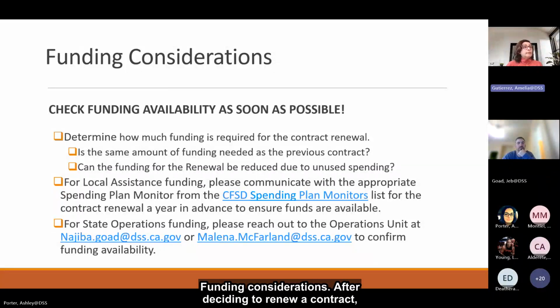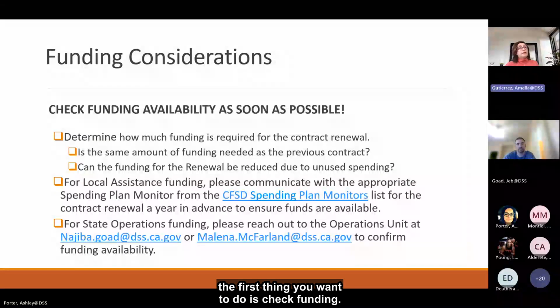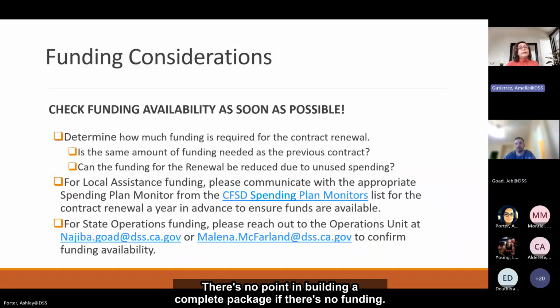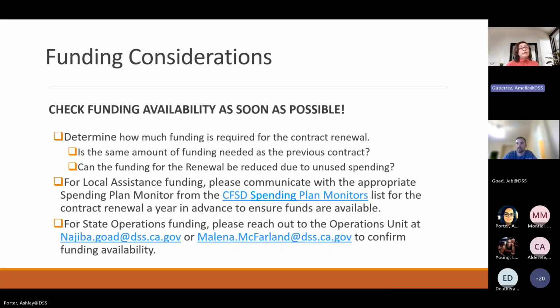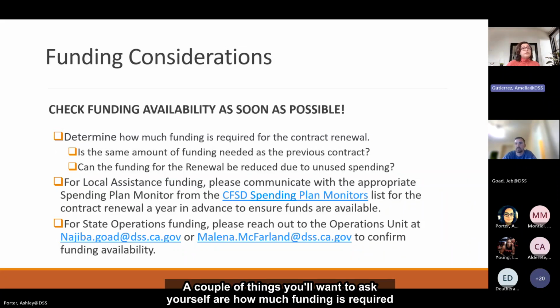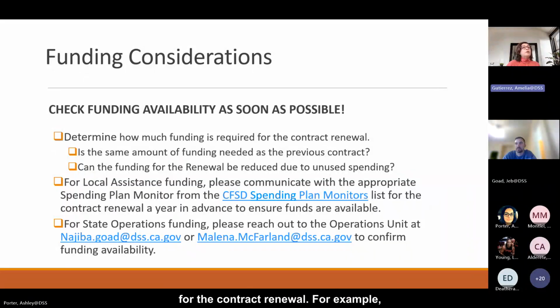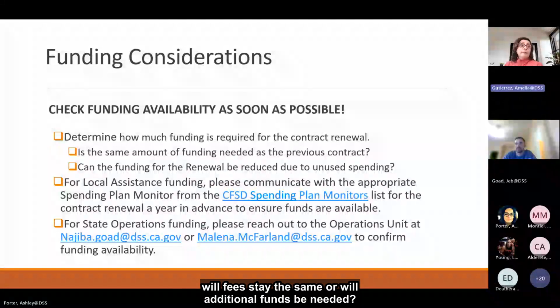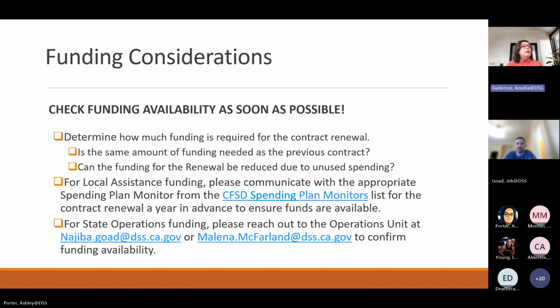Funding considerations. After deciding to renew a contract, the first thing you want to do is check funding. There's no point in building a complete package if there's no funding. A couple of things you'll want to ask yourself are, how much funding is required for the contract renewal? For example, after communicating with the contractor, will fees stay the same or will additional funds be needed?